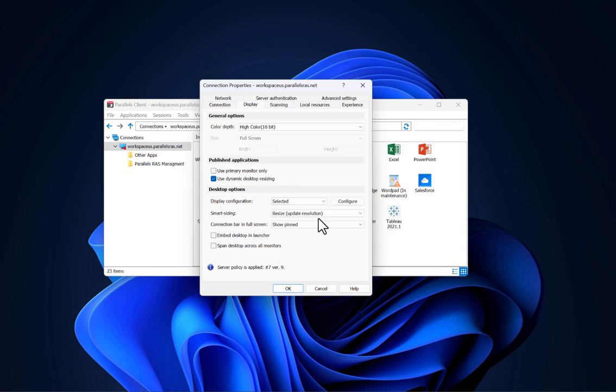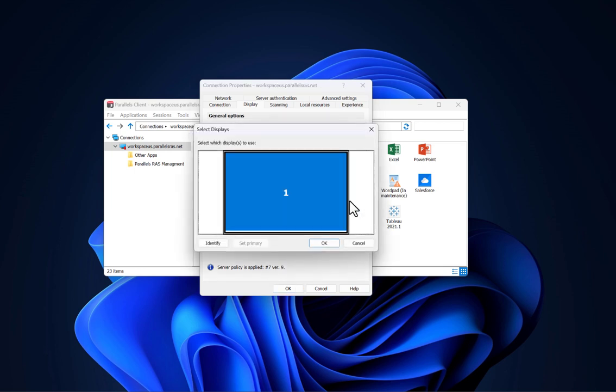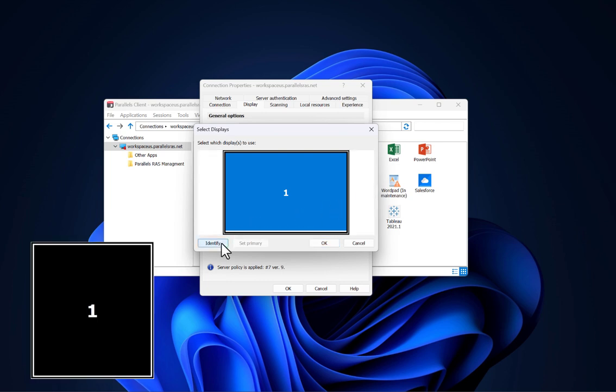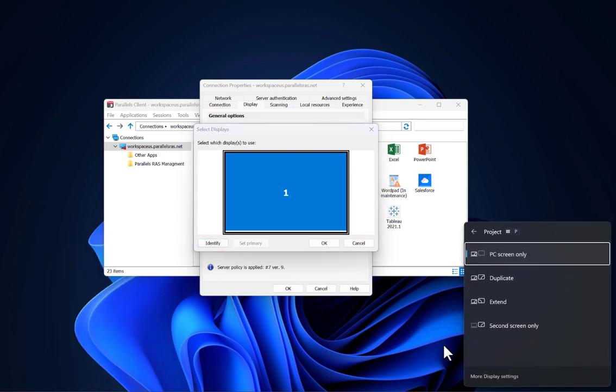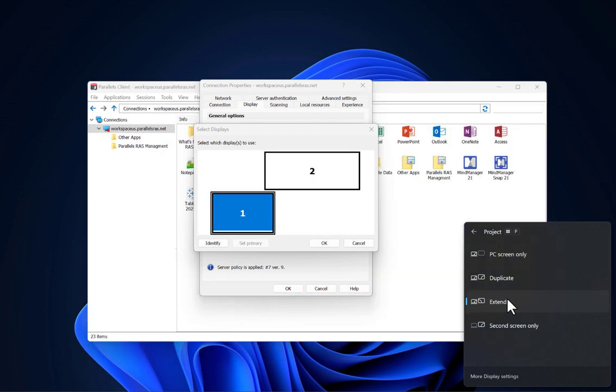Now click the configuration button to control which displays are used inside the remote session. As you can see, there currently is only one display available, and we can of course identify which display that is. When adding another display to Windows by extending to an additional monitor, this is immediately reflected inside the configuration. Now select any number of displays you want to use.